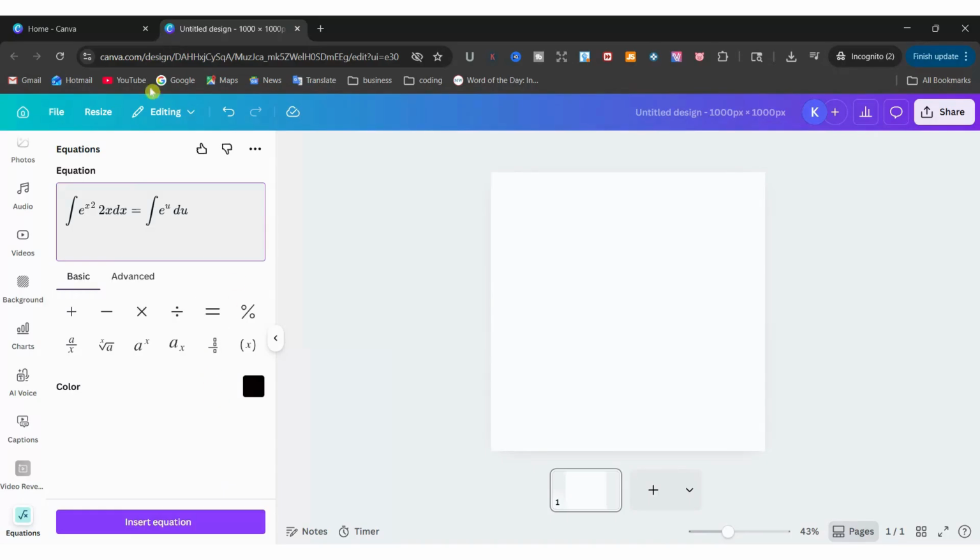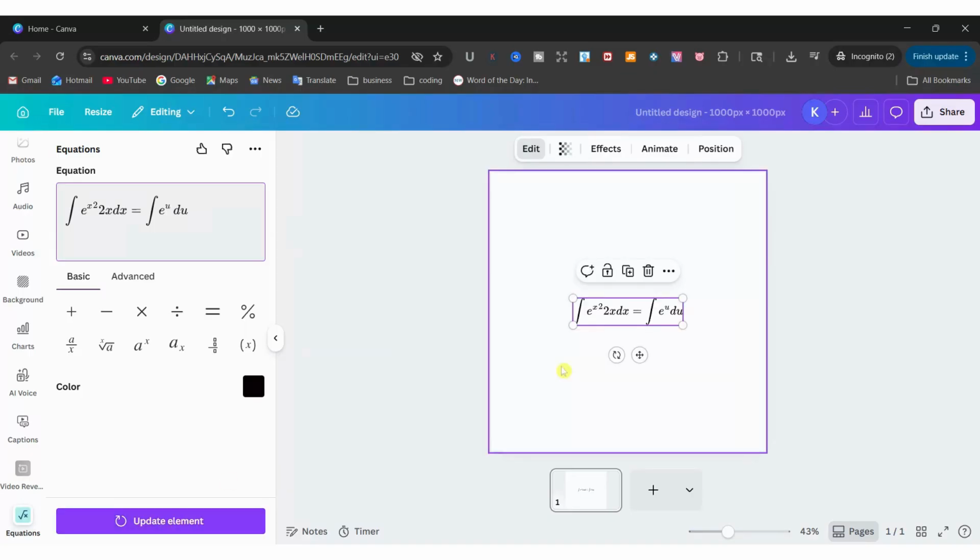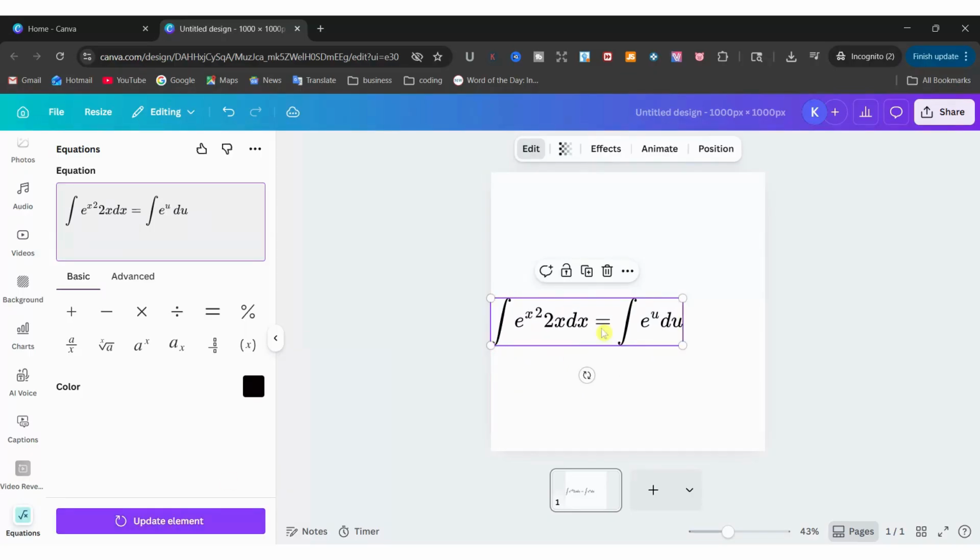And then once I'm satisfied here, then I just hit Insert Equation at the bottom. And now this equation is part of my Canva design.